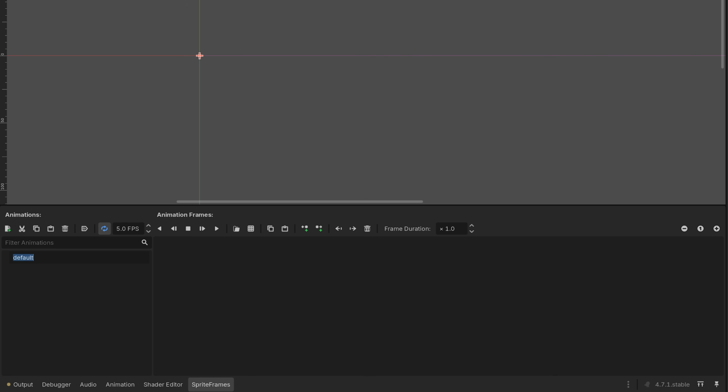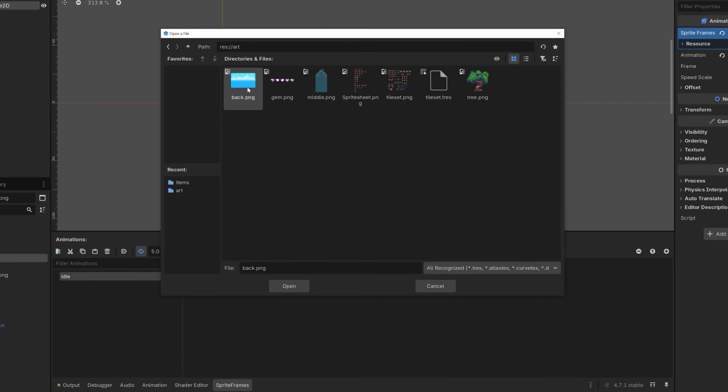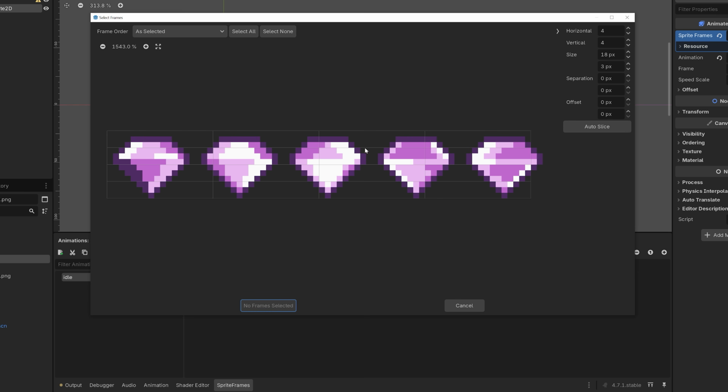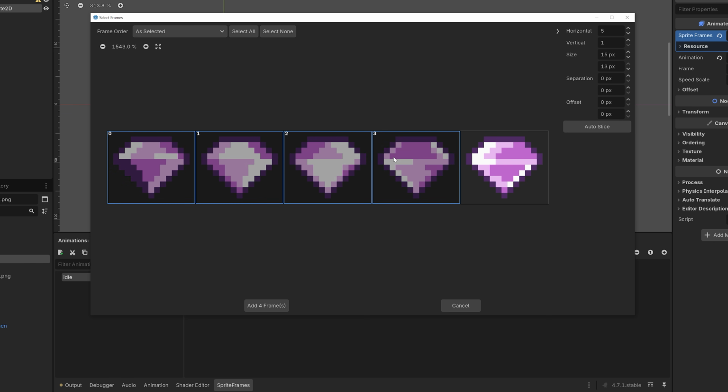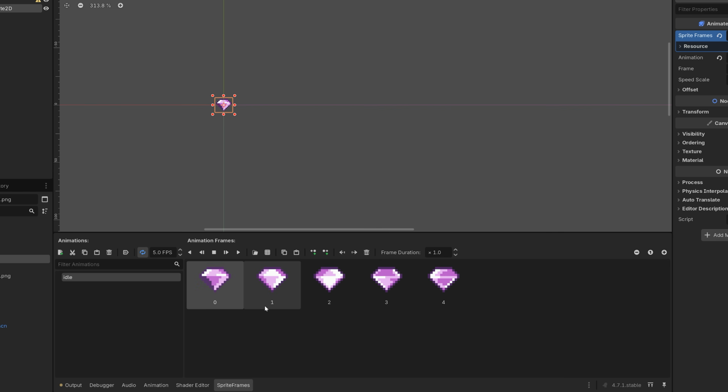The diamond just needs one animation for now, so I'm just renaming the default here to idle. And then we can add frames to the animation from a sprite sheet using this button here. Before choosing our frames, we'll need to make sure the number of sprites horizontally and vertically is set correctly. And then we just need to pick our frames in the order they'll appear and click Add Frames.